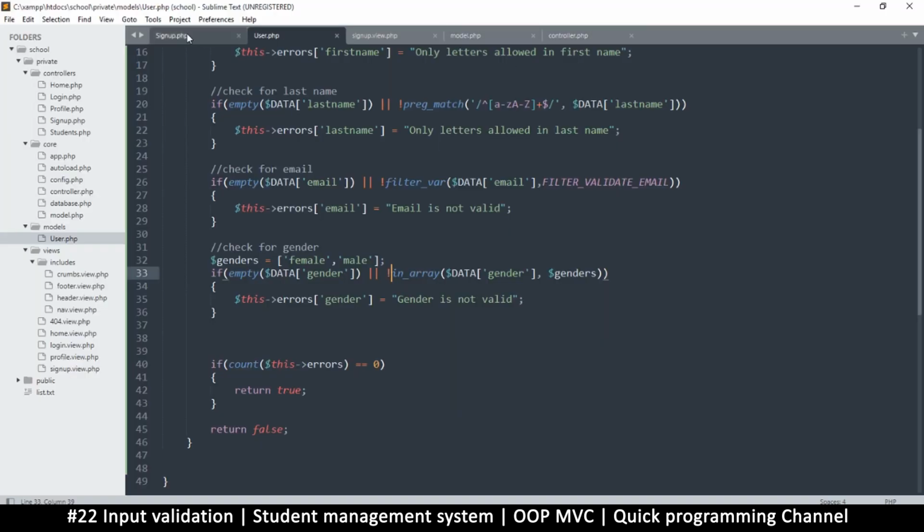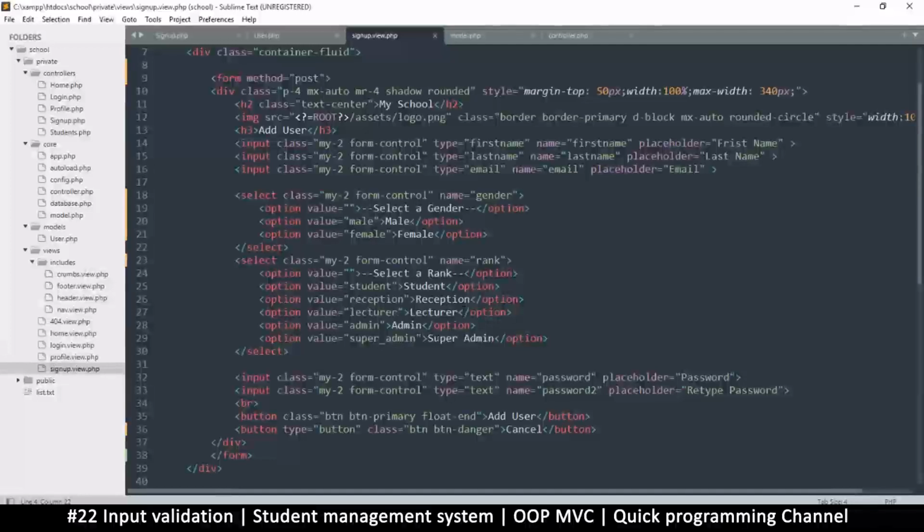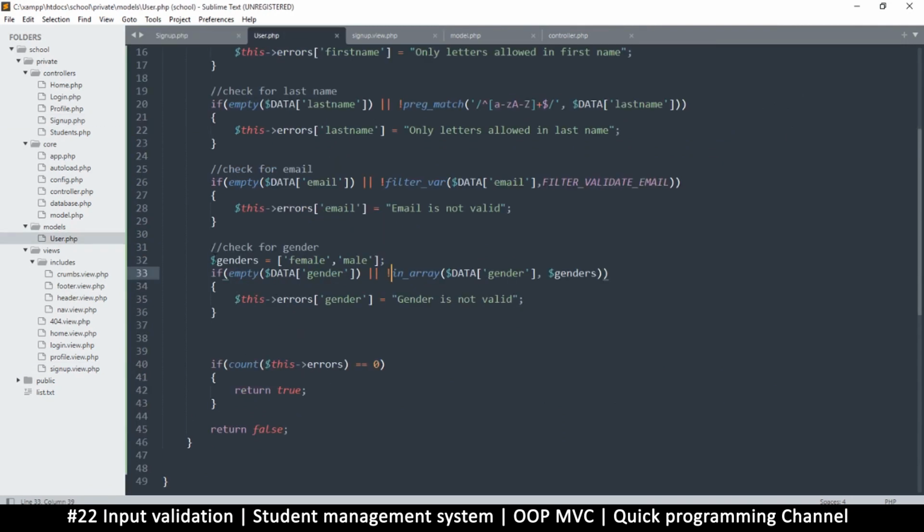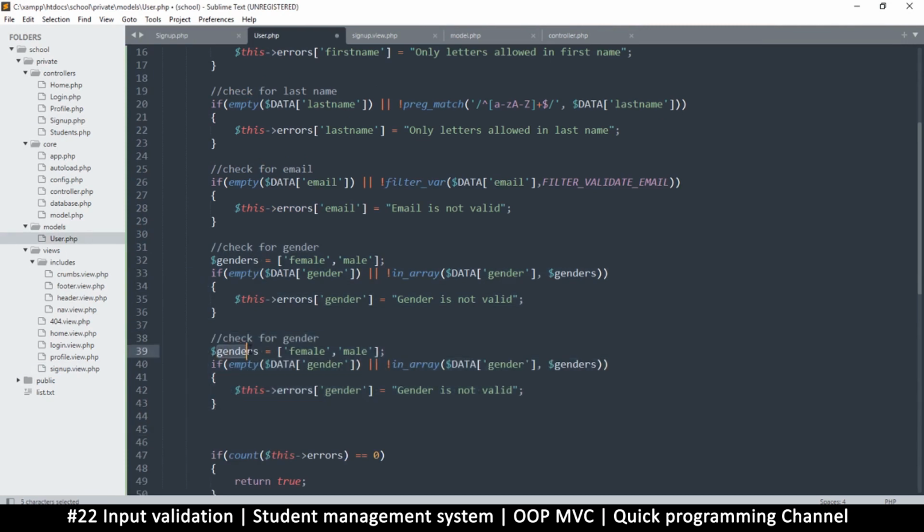Let me come back to the signup view. So these are the guys we added. So I can do exactly the same thing in the validation here and add the way I did with the gender. So just duplicate that. And instead of genders, it will be rank. Oops, I went too far there. Let me select again. So I'll say rank. So there's ranks here. Rank. Rank is not valid. Okay.